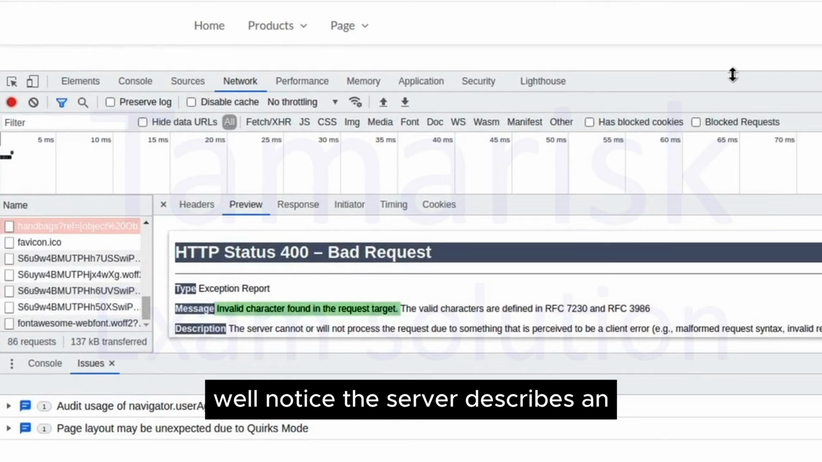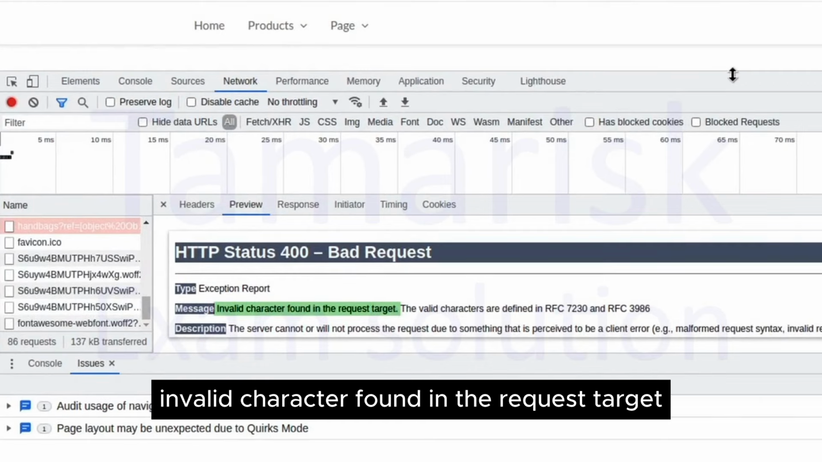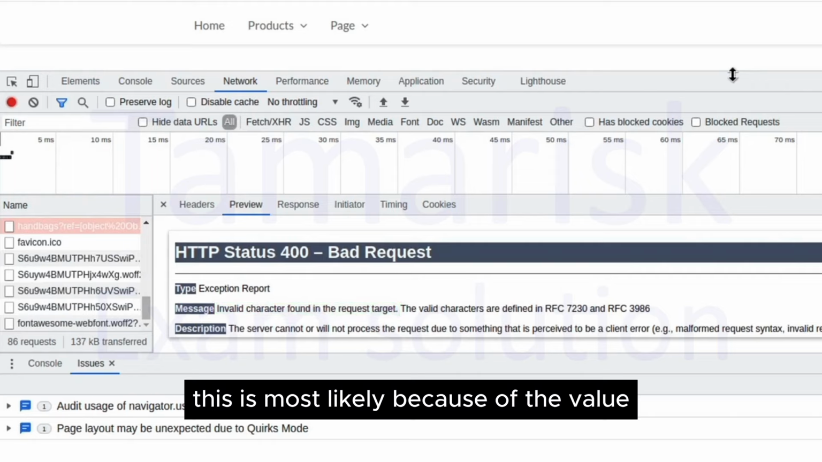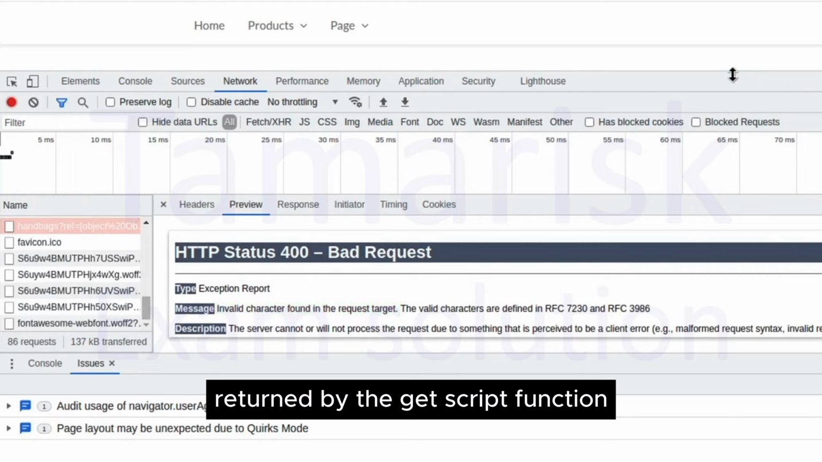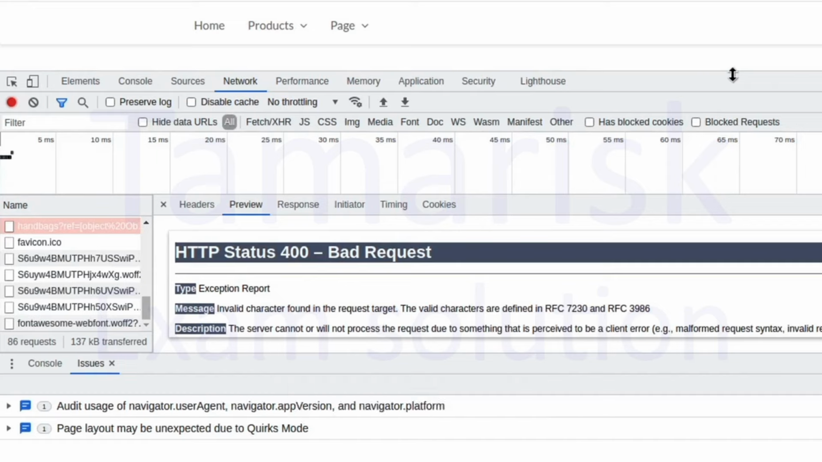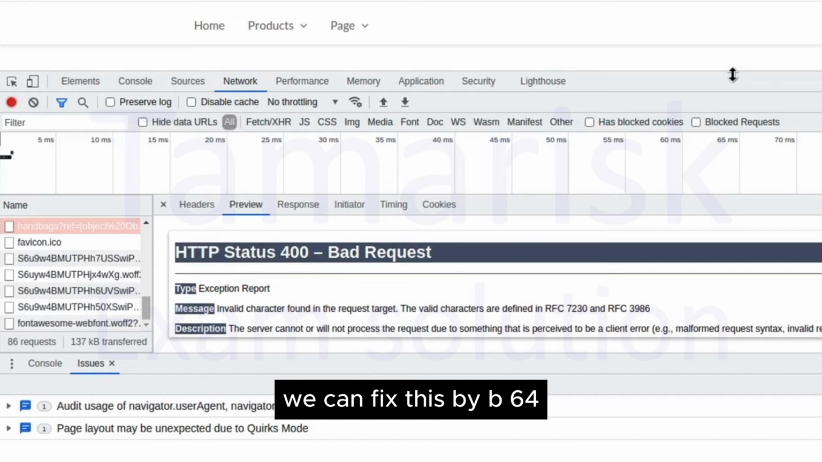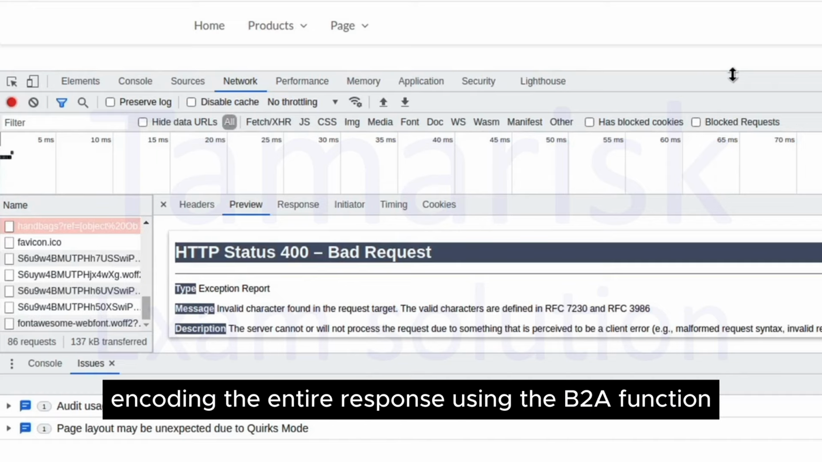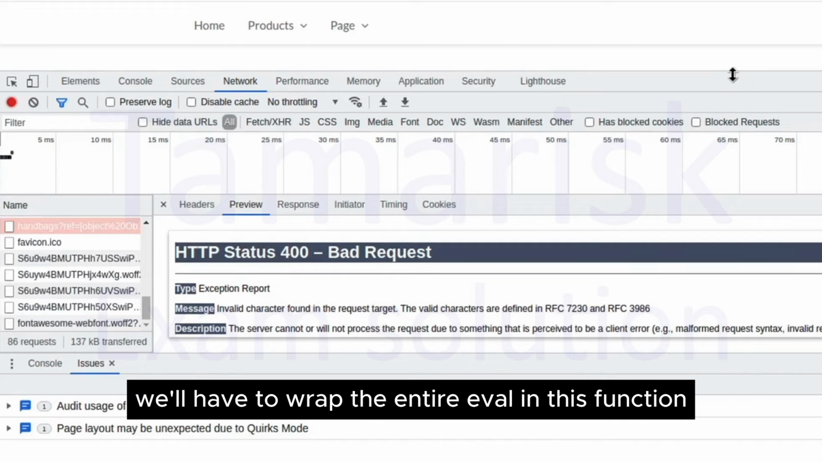We'll notice the server describes an invalid character found in the request target. This is most likely because of the value returned by the getScript function. We can fix this by base64 encoding the entire response using the B2A function. We'll have to wrap the entire eval in this function.